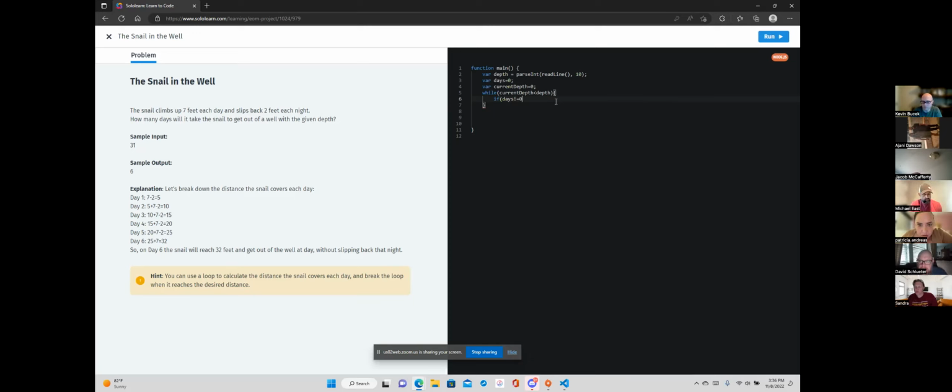And then your closing parentheses and then your curly brackets. And do current depth minus equals 2. You just choose current depth. Minus equals 2, and then your semicolon. Okay, and then click out of there, so click to the end of line 8 and hit enter. Okay, and now do days plus equals 1.